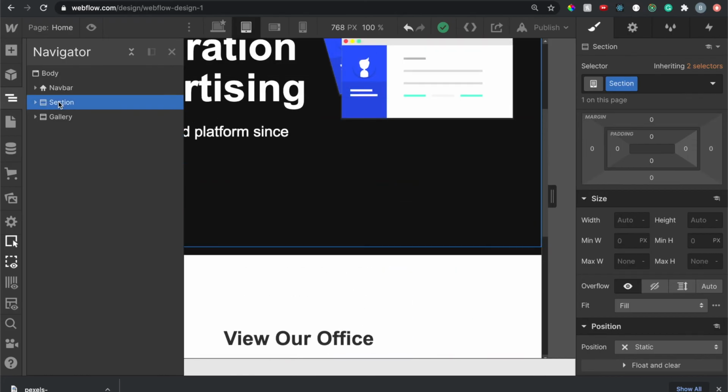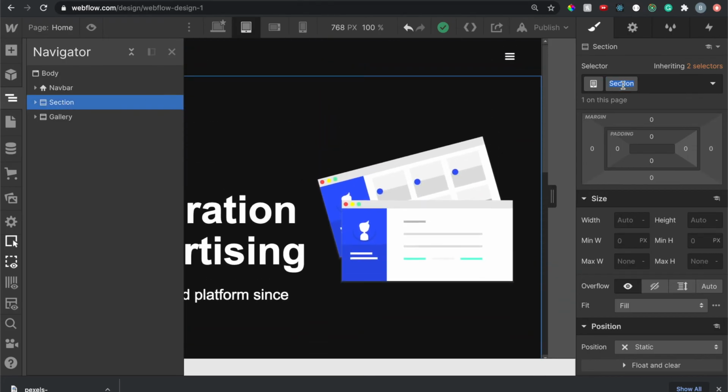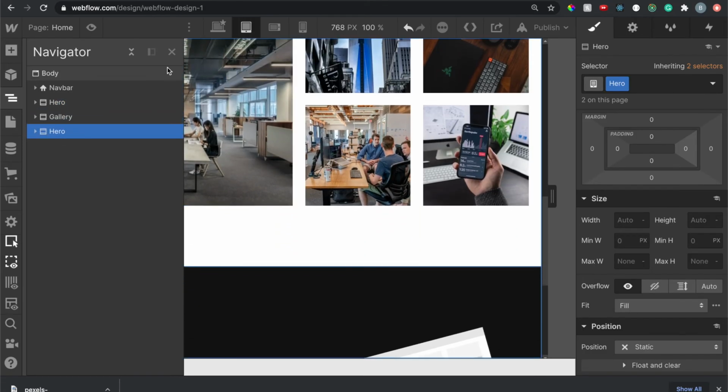And then also we can rename these. So let me click on this hero. And I'm going to call this one the hero section. Hit enter. Gallery is fine. What we could do here is Command C and then Command V to copy and paste this. And I can just drag this under here, under gallery. So now we can change this to info section.